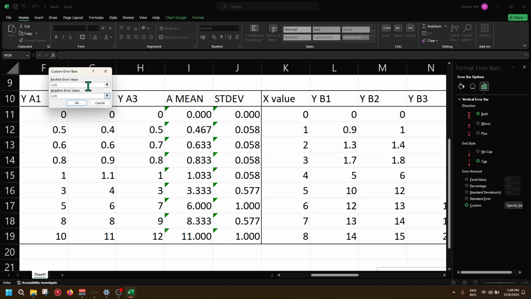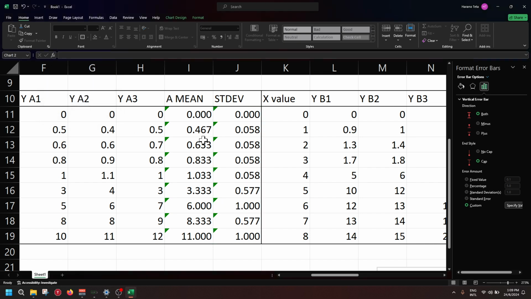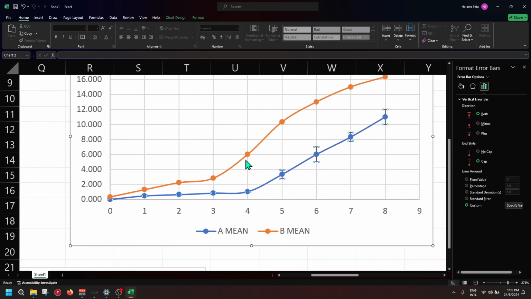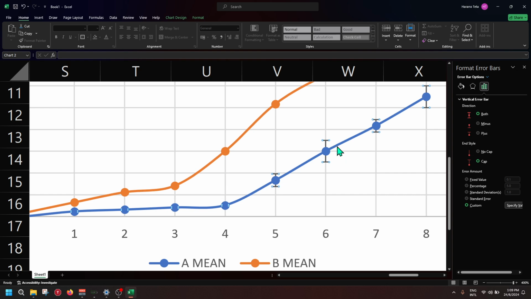You want to click on this so that it's equals, and then highlight all these standard deviation values and then click. Don't enter just yet. For the negative error value, you want to click on this as well. You want to backspace the bracket one, and then click and drag down on the standard deviation that you calculated earlier, and release. So you have positive and negative error values all taken from the standard deviation column. Click OK, and then your error bars should be very tiny, as you can see here.